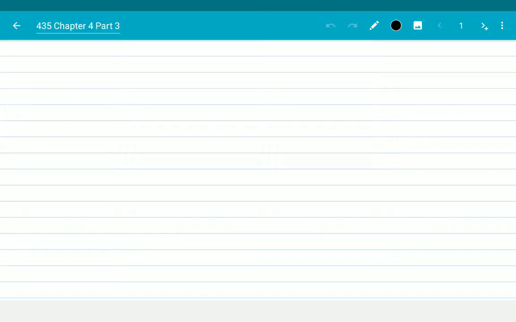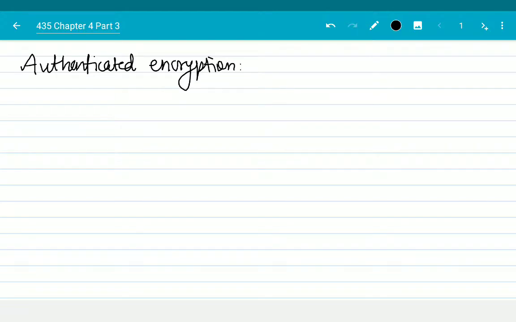Let's finish off the chapter by looking at encryption, which is both secret as well as has integrity. So, authenticated encryption, as in it has secrecy as well as integrity.